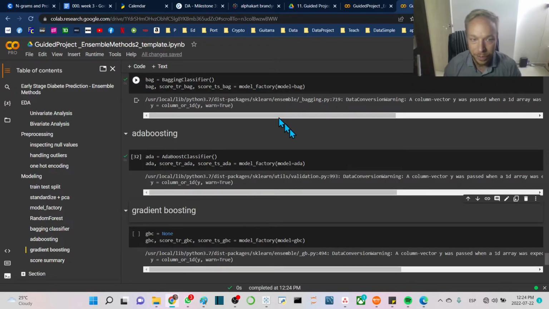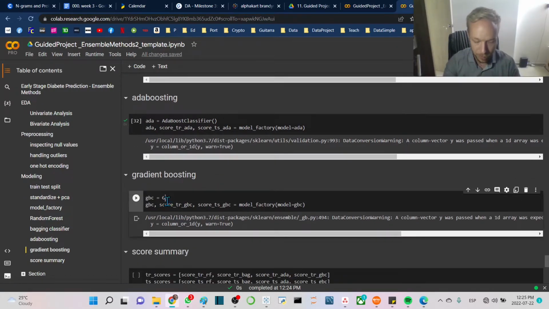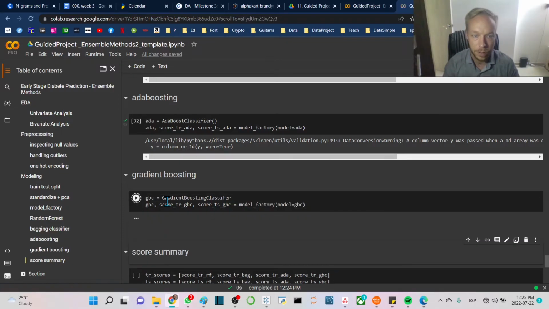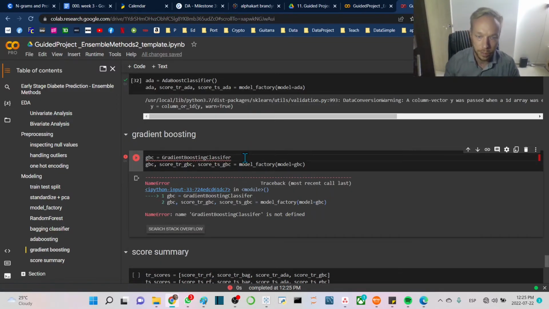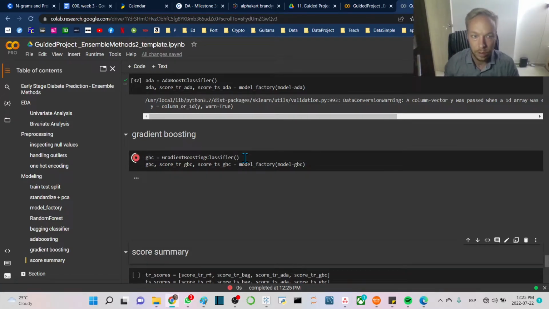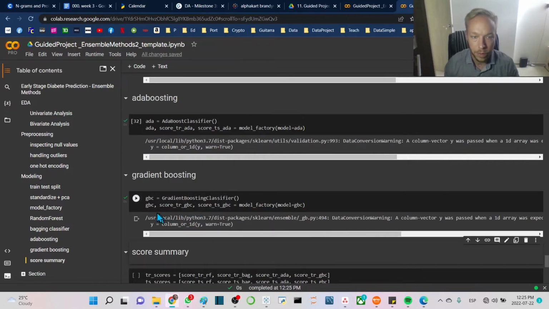And so the next one we're going to do is gradient boosting. This is my favorite model, gradient boosting classifier. Oops, I spelled classifier wrong. Classifier. Perfect, there we go. So we do that, and we get our train and test scores for each one of those.